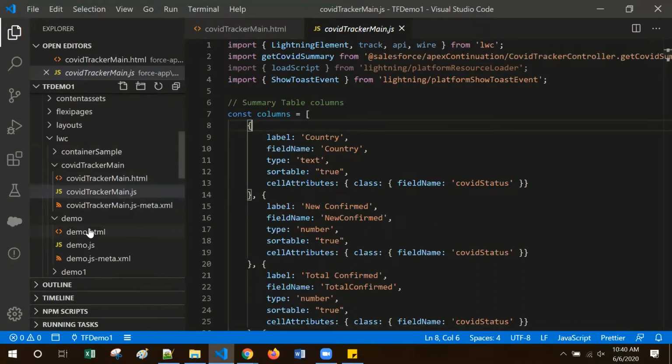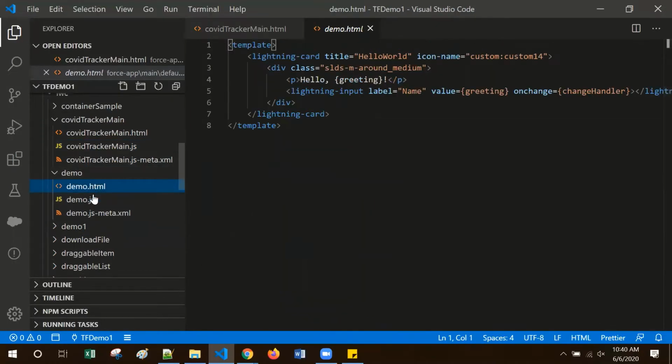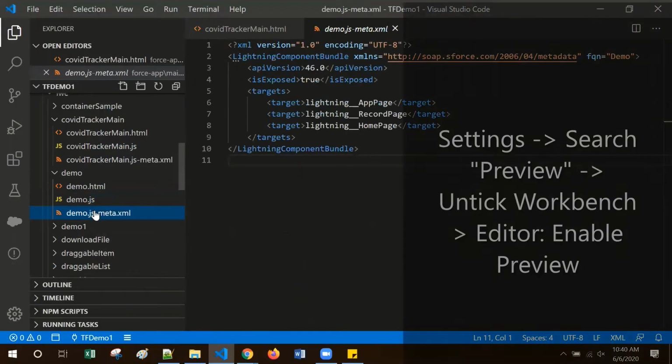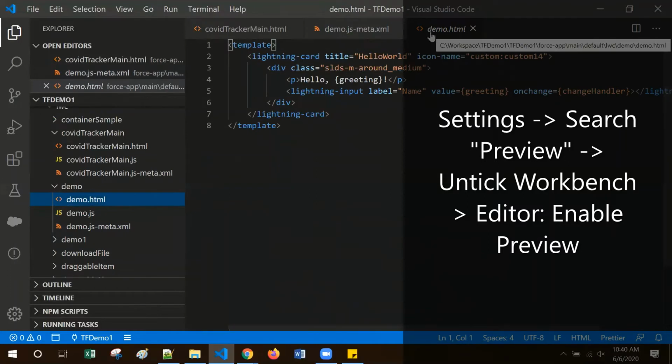Let me go to another component, demo.html, and let me try to open the controller file for the JavaScript. If you noticed, it will keep on opening in the same window instead of separate tabs. If you want to open in a separate tab, either we need to double click, and if we click the HTML file, then it opens in a separate tab.